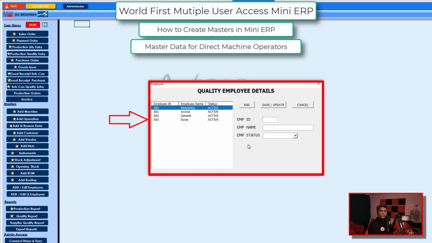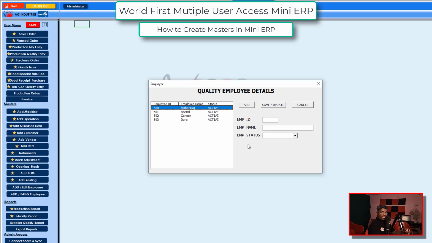So this is how we can create masters for machine, operations, quality, rework and rejection reasons and our direct operators and quality inspectors.